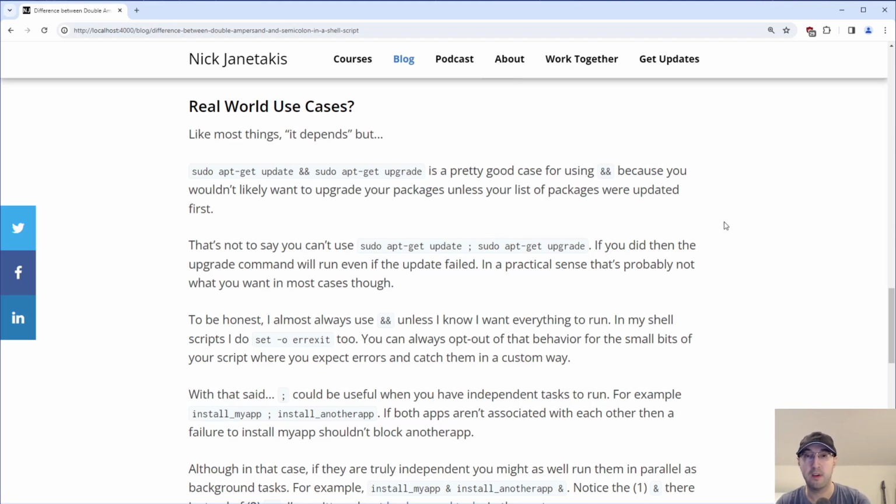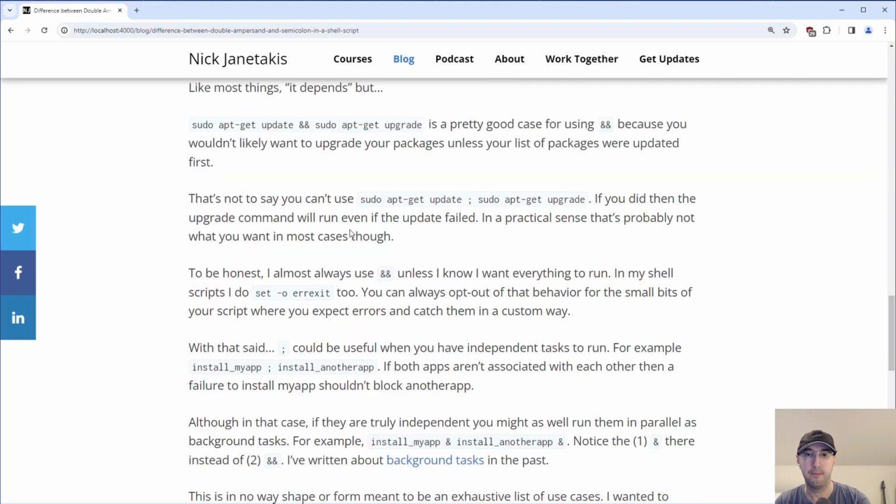You know, that's why I said at the very start of the video, you may have used both interchangeably, sorta, kinda, and sorta got the same result. So in the happy case, if all the commands work, then yeah, you would get the same result in the end. But if the update failed, then that's probably not the use case. So maybe for this one, I wouldn't say I would always use and, but probably. To be honest, I almost always use and unless I know I want everything to run.